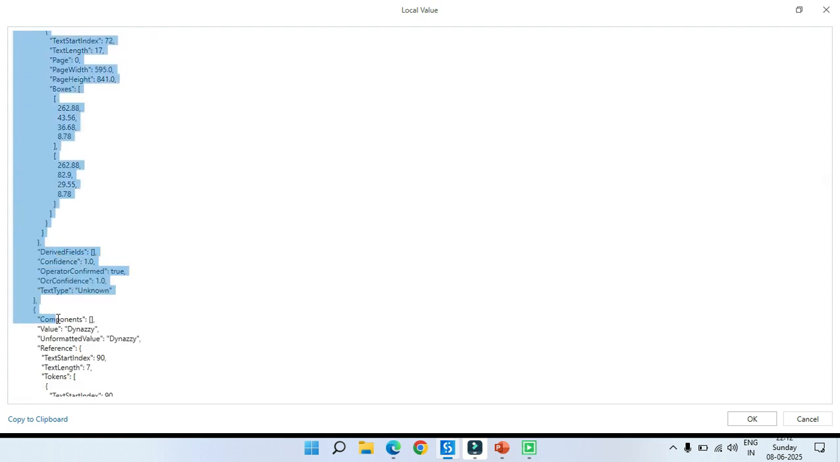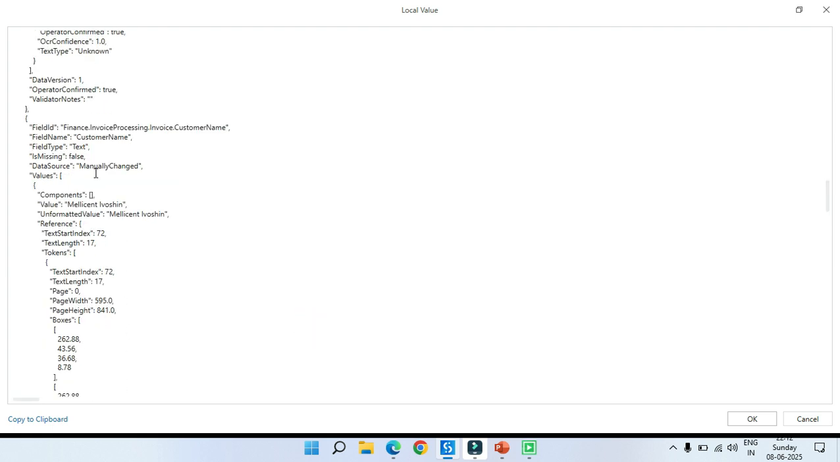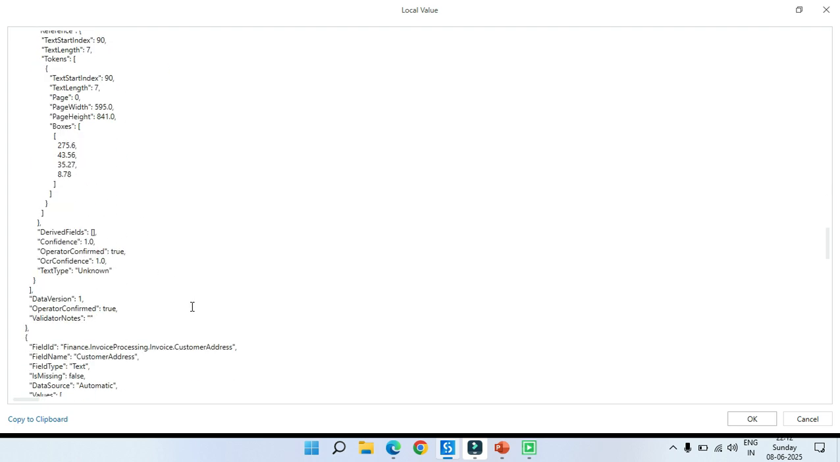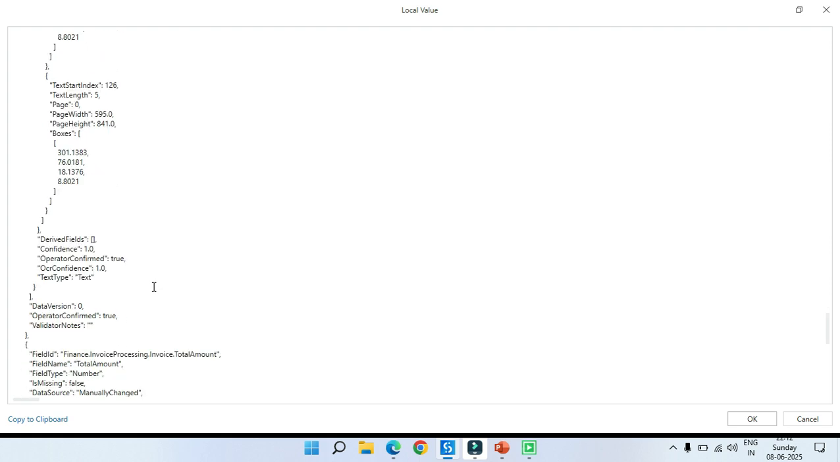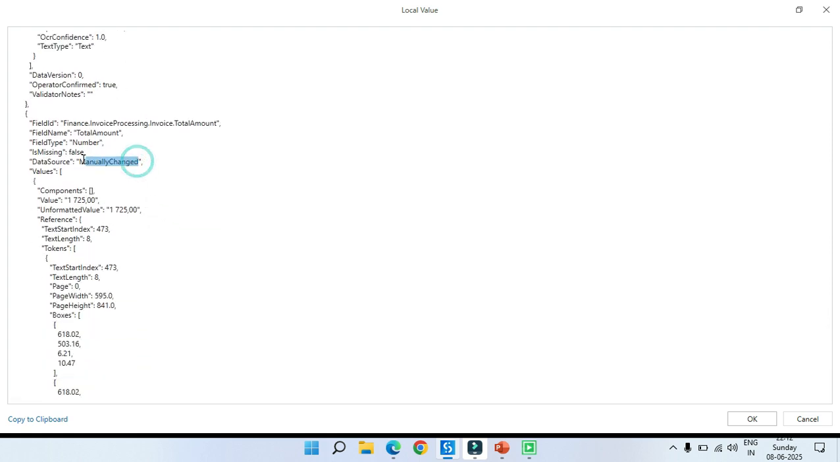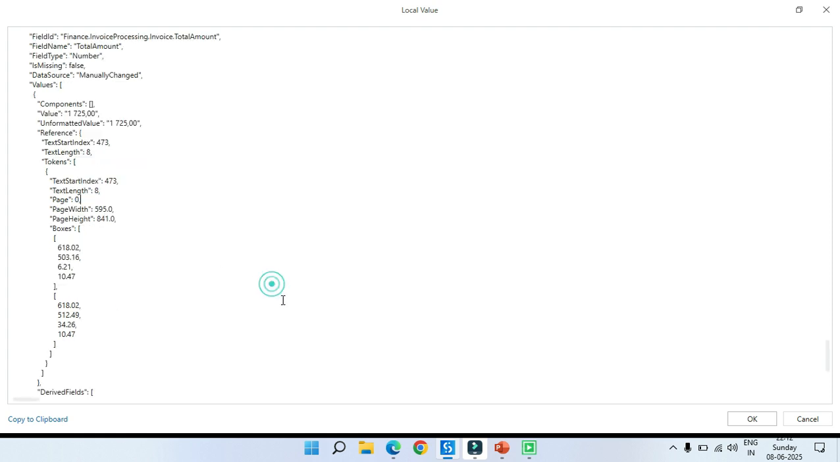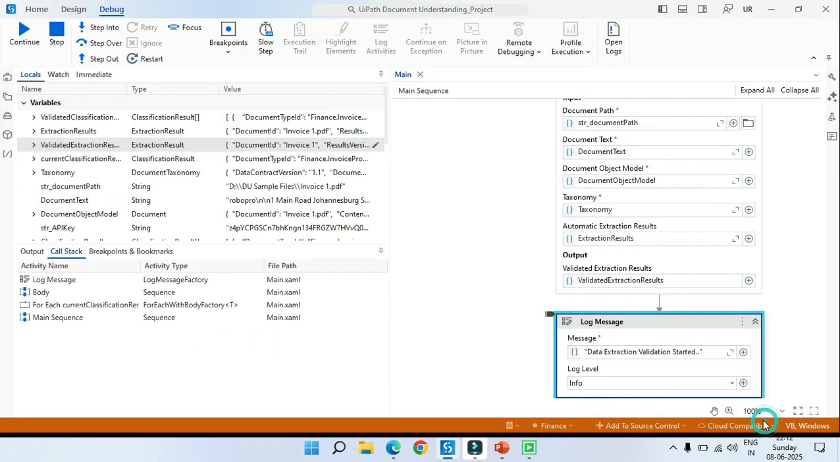We'll find here and this one. Second name is this one. So the first customer name and second customer name, both have been captured here. And address, and now you see the total amount. It also says that the data source was manually changed, and total amount is now 1725 comma 00. This is the value, and at the end you see confidence is 1.0, which means this is 100% confident. Click OK and done.